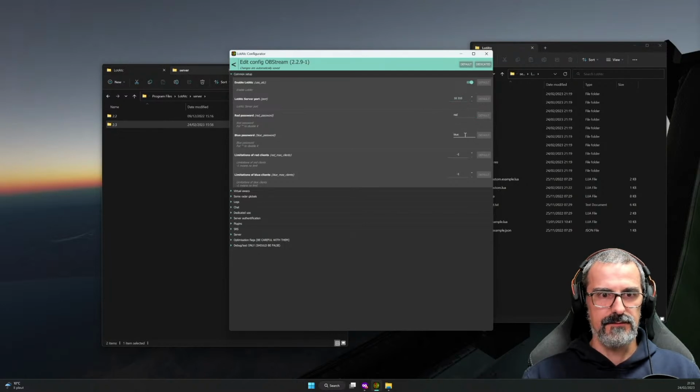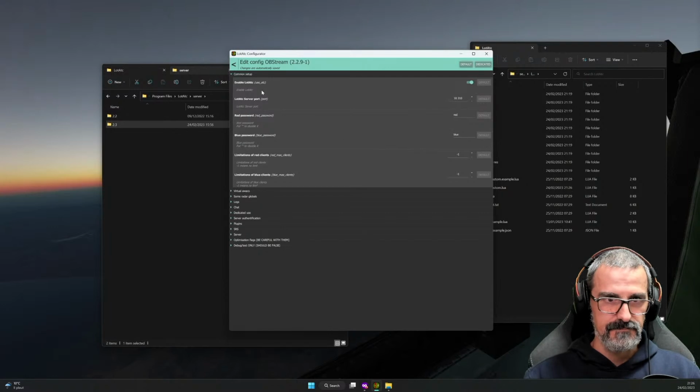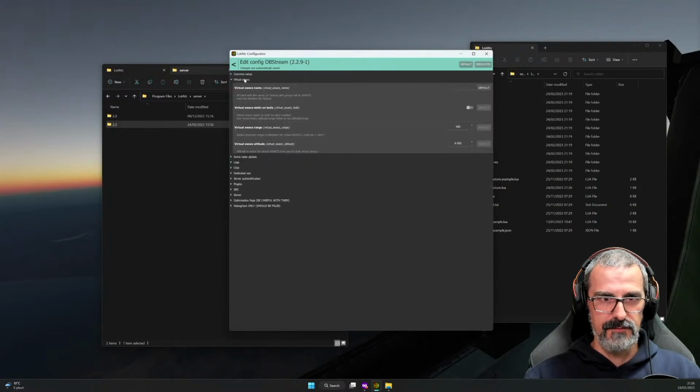The password for the red and the blue coalition. You can limit the clients. If you want only one red client or one blue client, you can set the value. By default, it is negative. That tells the system there is no limit. So that's the command setup.